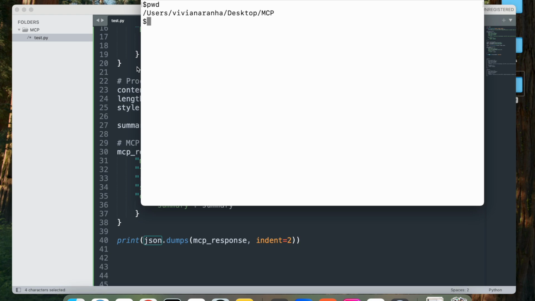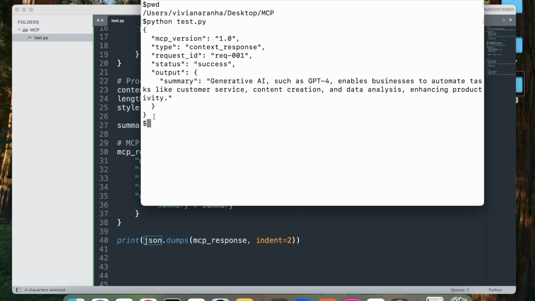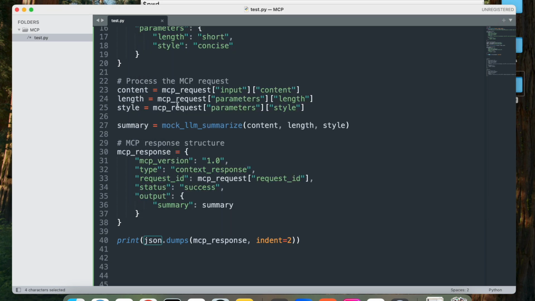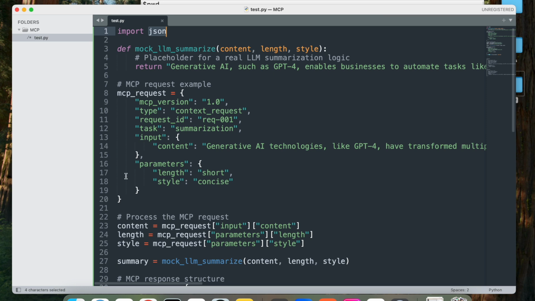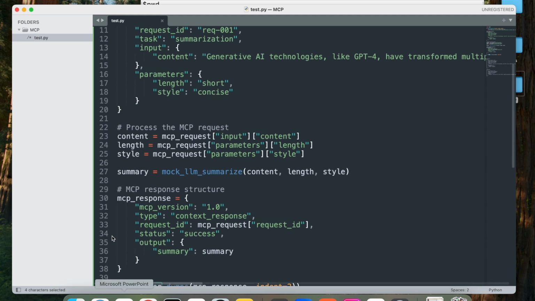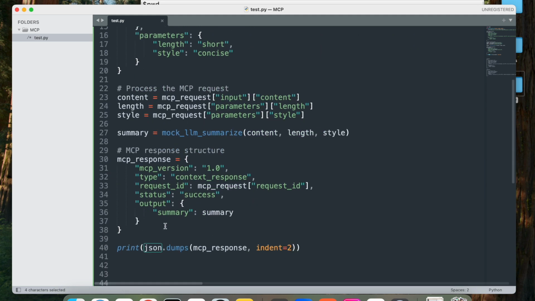I am in my terminal or command prompt and I'm in the MCP folder here. So I'm going to say python test.py, and if you see, I get the response back based on this. Again, this is the mock style, but this is the actual process that happens. You make a request, you send it to your LLM, and in this case it's the summarizer, so it's going to summarize and give you back the MCP response, and that's what you take. So this is the actual standard.